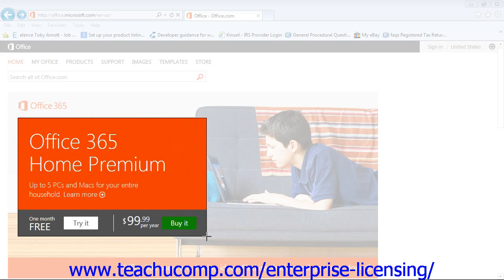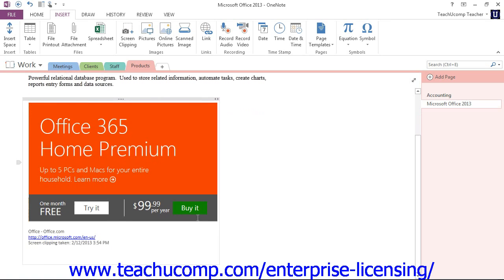When you're done, release your mouse, and OneNote will automatically insert the clip into the page you had selected, along with information on the date and time that the clip was taken, and even the web page URL from which it was taken if it was a clipping from the web. You see that information down here at the bottom.